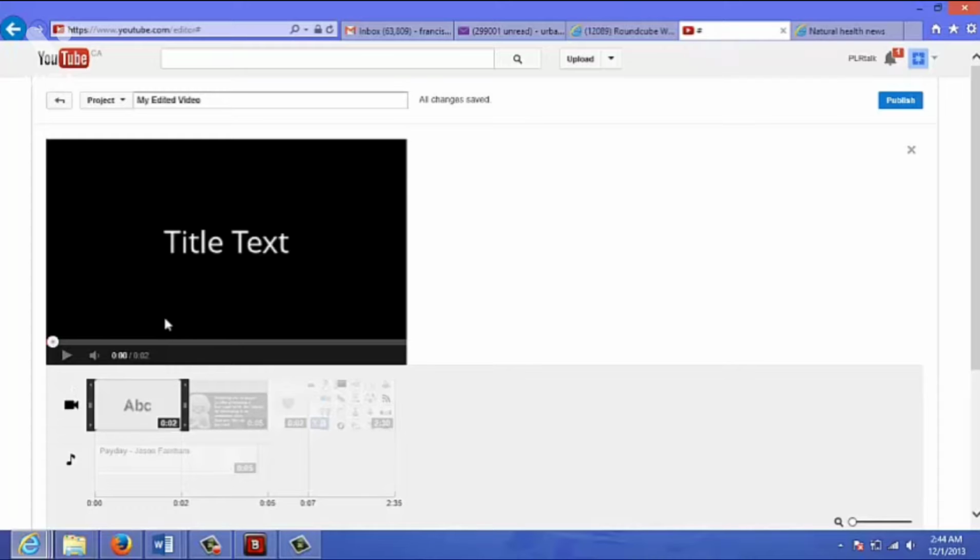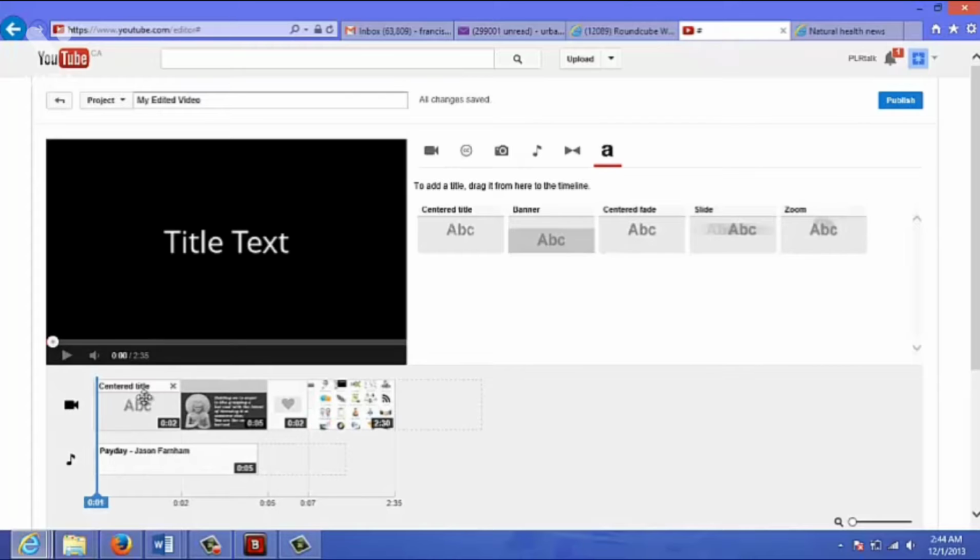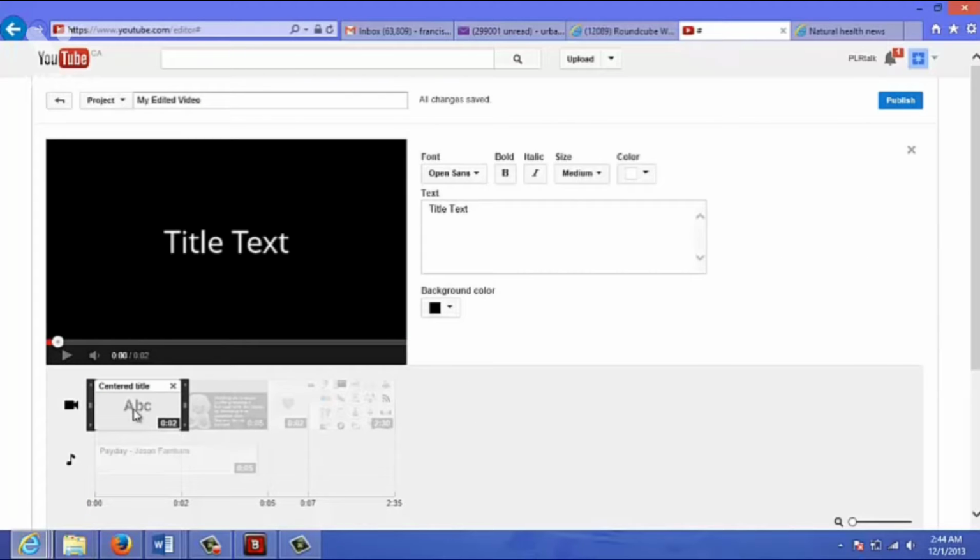And if we want to edit that, we would just click on this image here. I guess you'd have to click on this video camera icon first, and then click on this image again. So there you go. When you click on that, you have the option here to type in your text, and of course you can also change the look of your text.